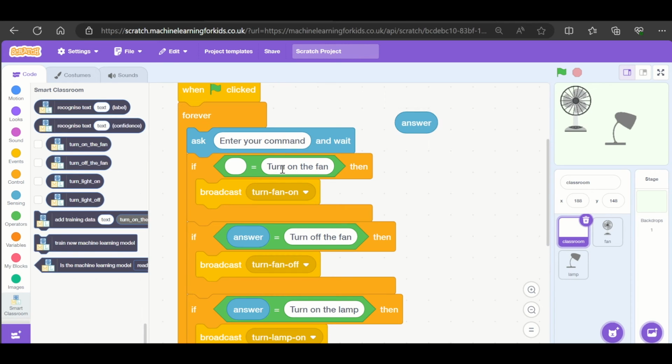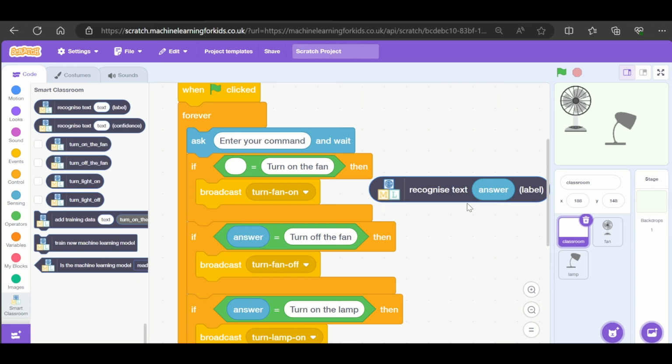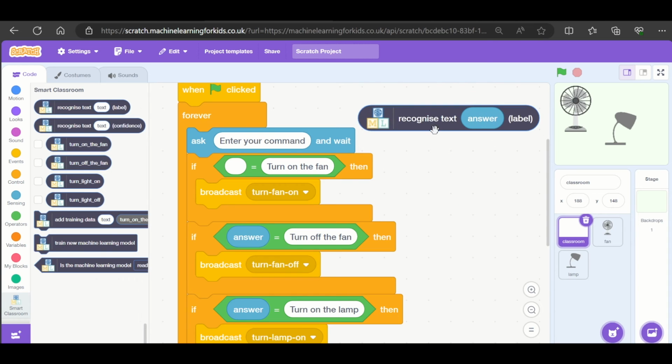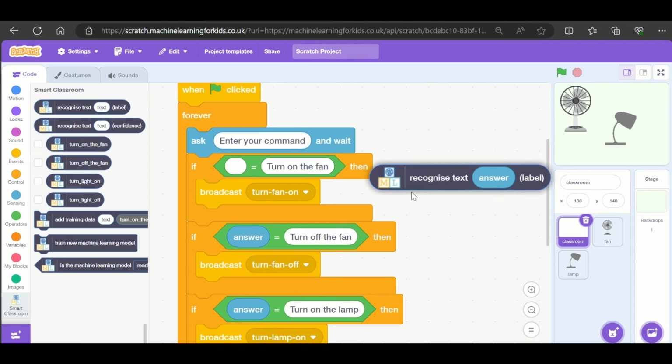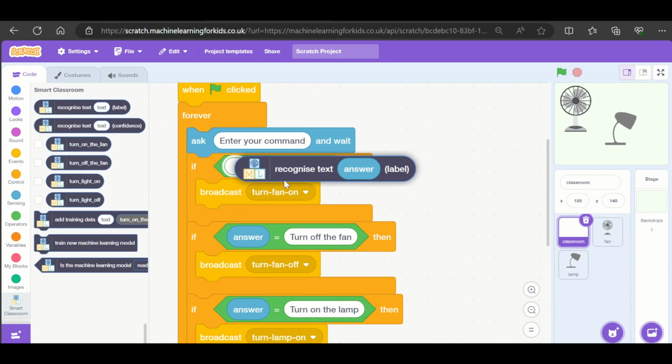So what we're going to do here is we're going to take out the answer from this condition here. So this is for turning the fan on. And the first option you have on the left hand side in the Smart Classroom controls is recognize text, text, label. We're going to take that here. We're going to pop our answer inside there. So what this now says is that whatever answer I type in, it's going to compare it to the recognize text option within machine learning. So I'm going to pop that in the first condition here.